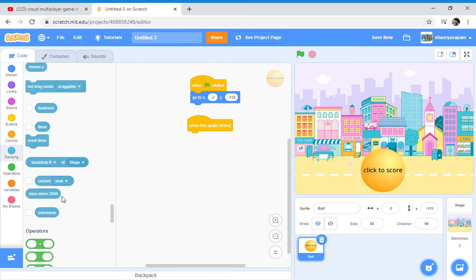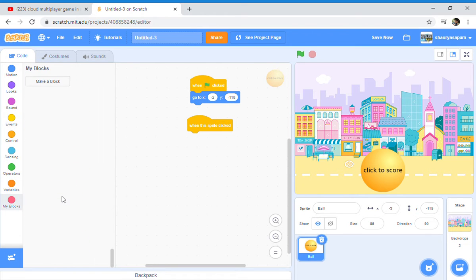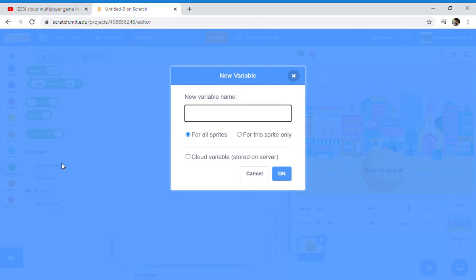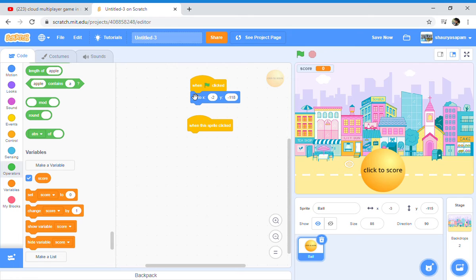For part 1, I'm just going to be making this simple thing. And stay tuned for part 2, where I'm going to be making a button-like effect. It's going to shrink, become big, something like that. So I made this variable right now while I was talking, named score.